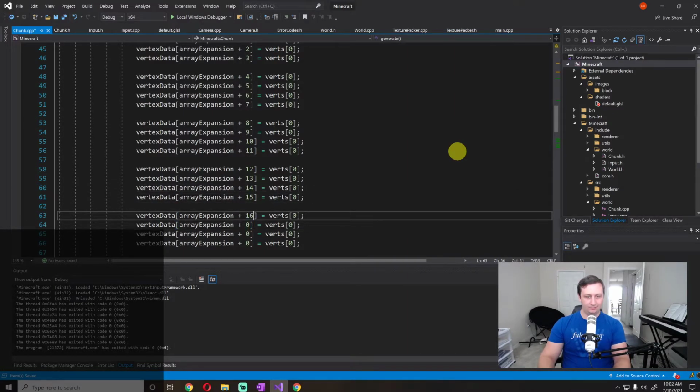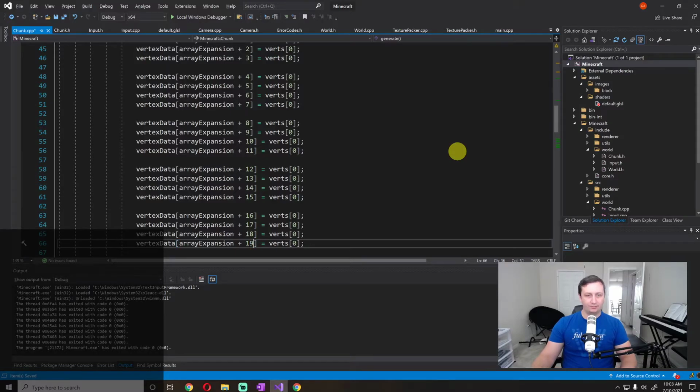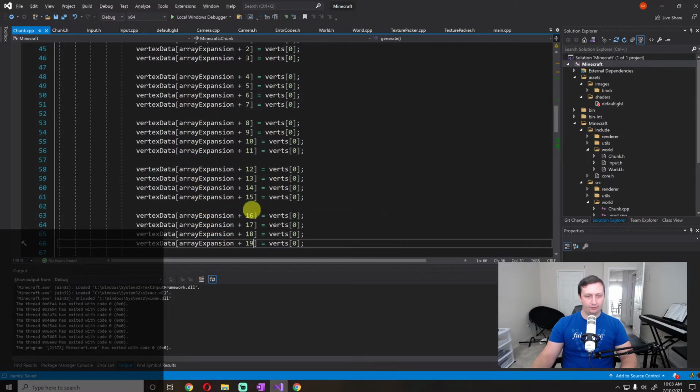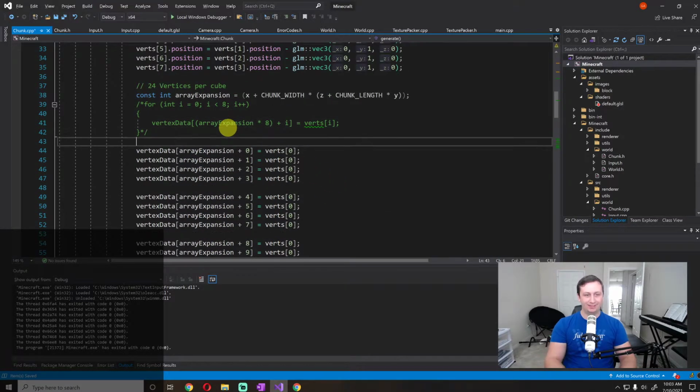16. I'm going to change all these to 1s. 17, 18, 19. Okay, did I do some math wrong? Because we only have 20 here. We have 6 faces. 1, 2, 3, 4, 5. That's 5 faces. Okay, that's what I did wrong.